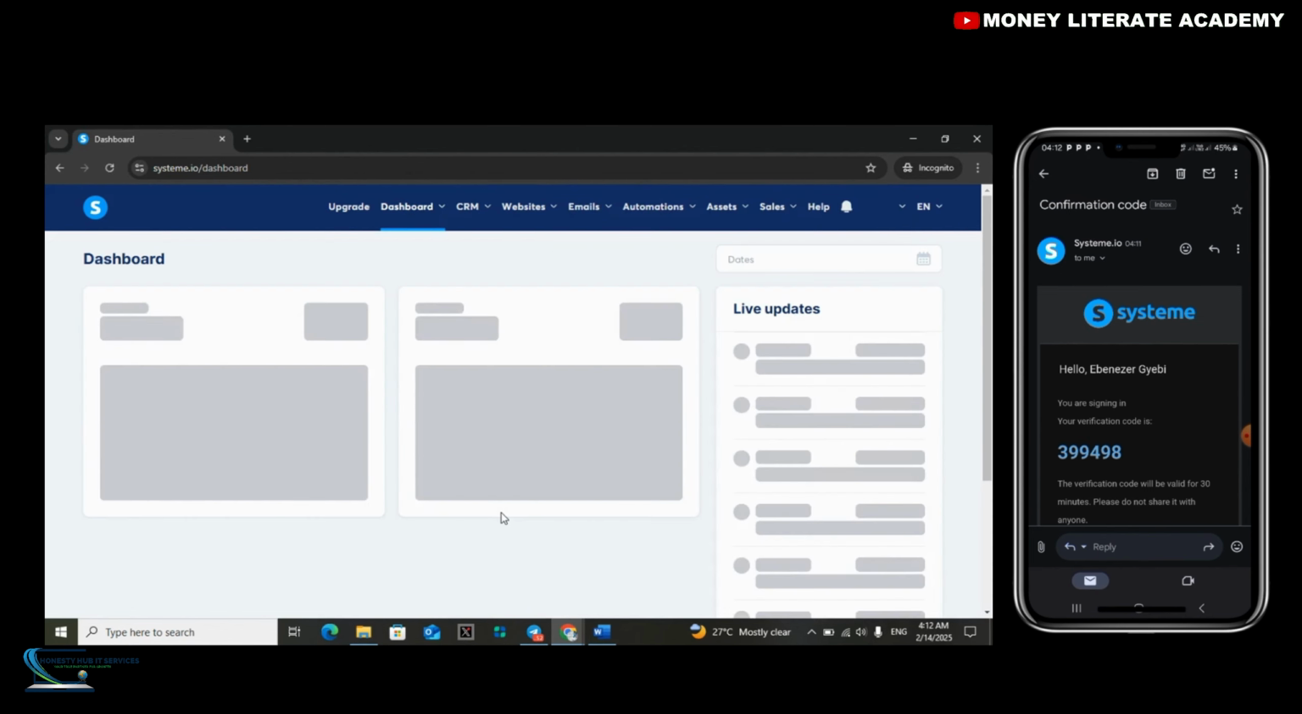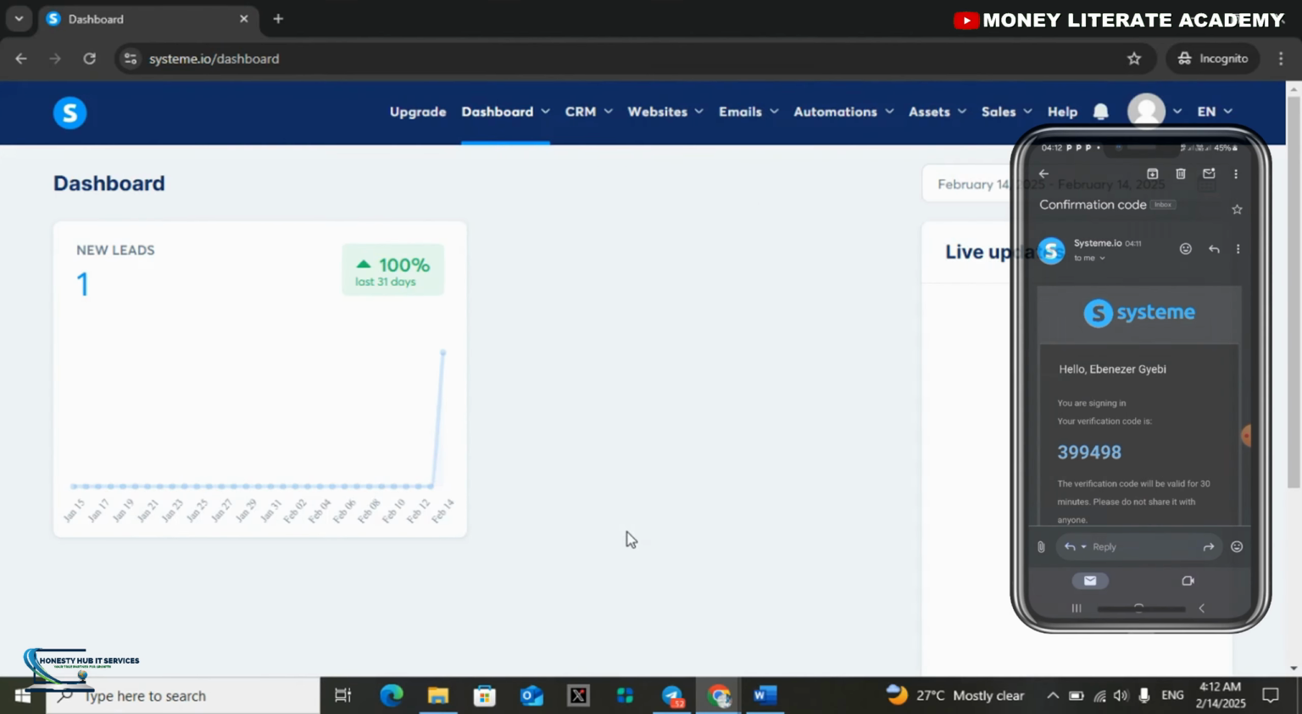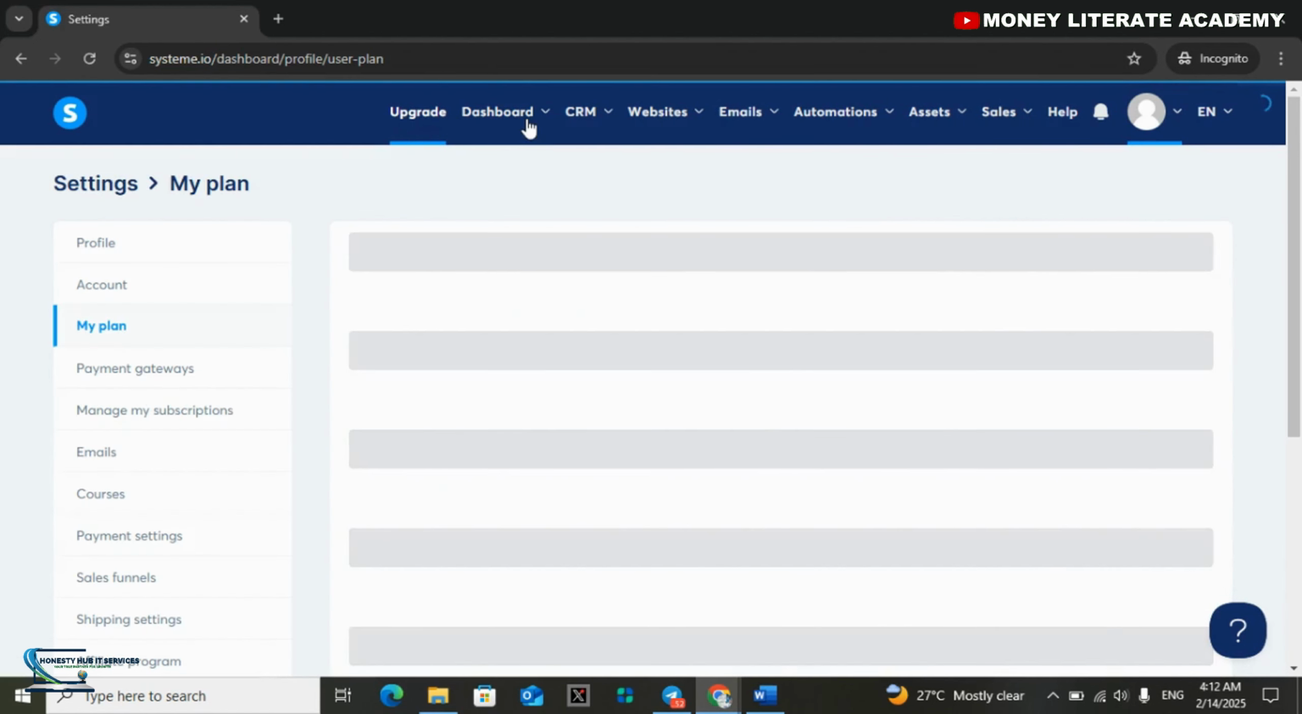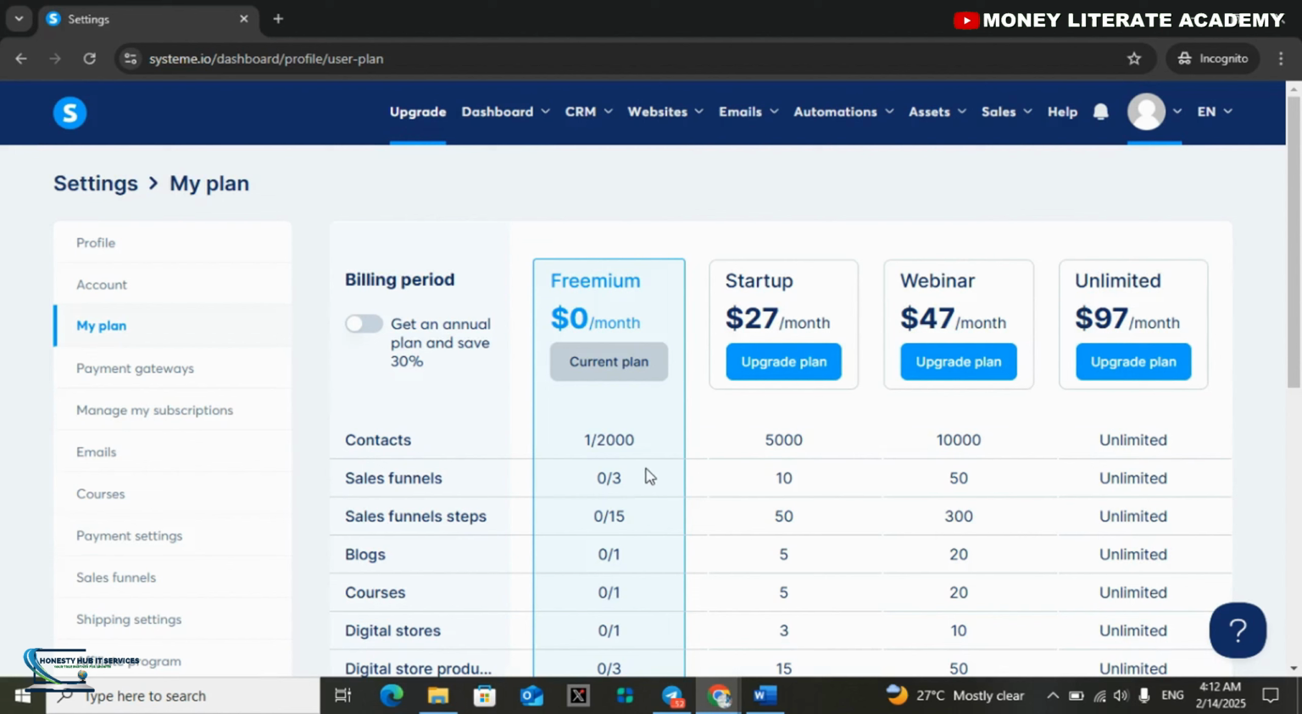Boom, now the page has opened, right? The page has opened for me. So we have our dashboard here. If you want to upgrade, you click this part. This is the dashboard, the CRM website. So we have the freemium package, the $27 package. This is a startup for 1 month and the rest, but we are going to use the free version. Okay, we are going to use the free version to create our page, to sell whatever we want to sell. Are you okay with that? Good. Now let's proceed from here.